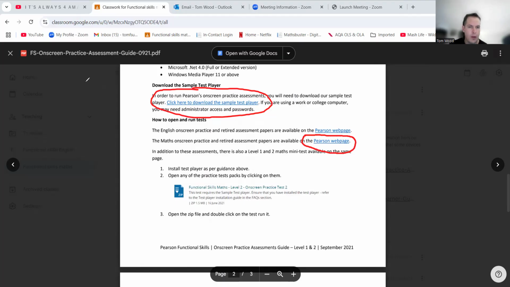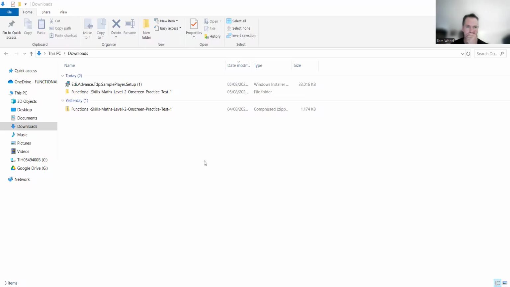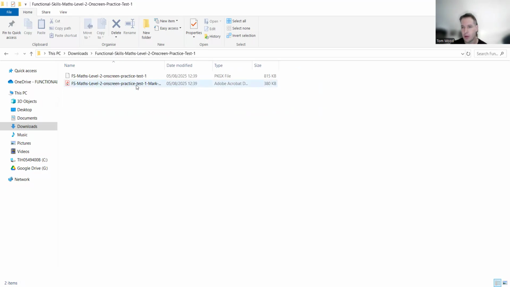So once we have downloaded these, then I will just share a different screen with you now, so you can see what this will look like. Once we have downloaded them, they should go to your downloads folder like this. And then what we can do from here, you can obviously access the sample player there, get this set up and installed. And then if you unzip the Maths Online screen test, when we go into here, you've got your mark scheme. So if you want to obviously mark the exam yourself, that's absolutely fine. You can go through that and give yourself some feedback. Again, this is mainly so people are getting used to the actual exam more than anything.